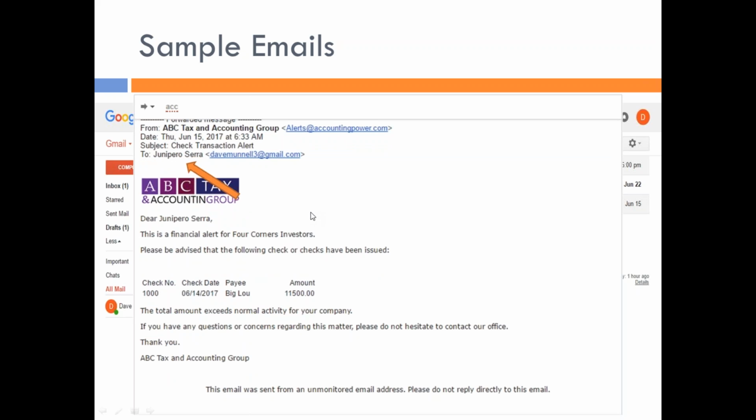This goes to your client, and as I mentioned, it's from that email that is set up under Contact Person in Accounting Power. It's going to be branded to you. If you have your logo, it will be there on the letter. And it's going to give information about the alert.